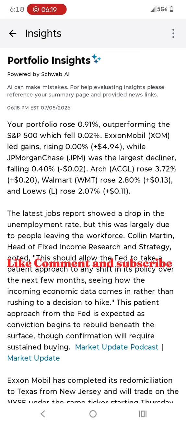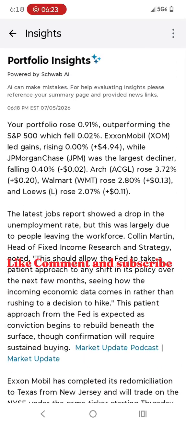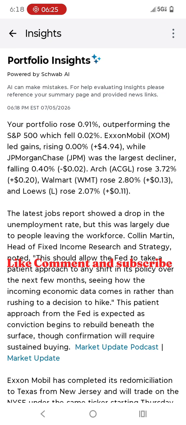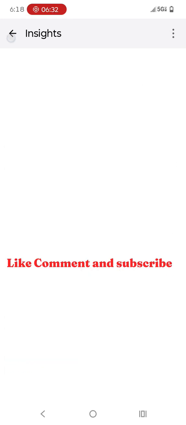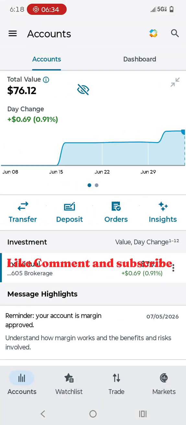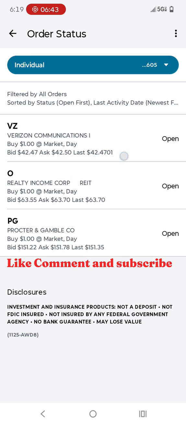Now, that being said, if they're performing less than 0.5% and I'm performing almost at a single percentage, then we're doing better than the stock market itself based upon the dividend allocations. And then you can also check your orders. The order status, you can see that I just purchased 3 of them. And then they are all open at this time.